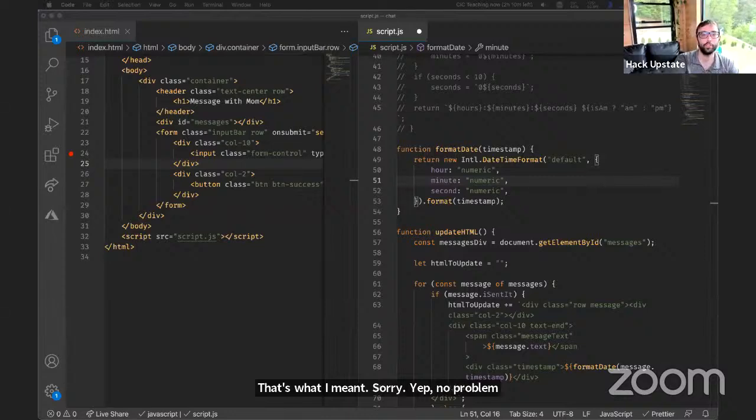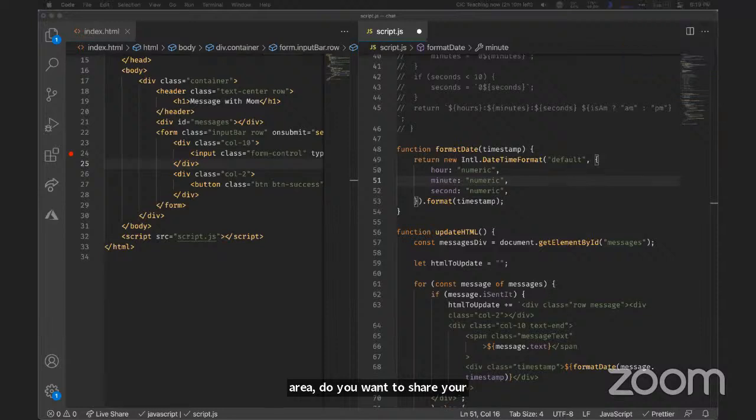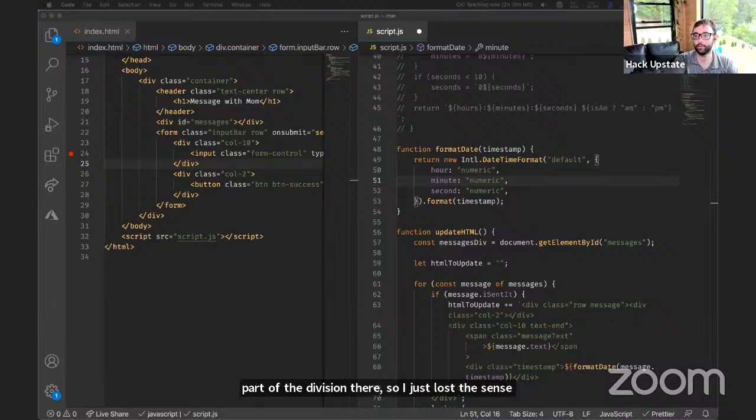Ariel, do you want to share your screen? No, I found it. When I went through the HTML, I had left part of the div in there, so I just lost the send at the bottom. I have it back though. Perfect, that will do it.